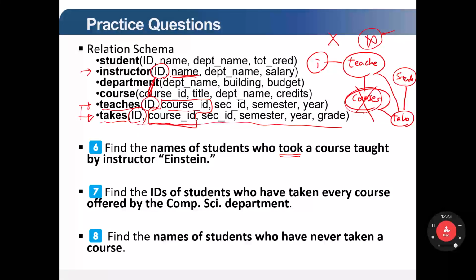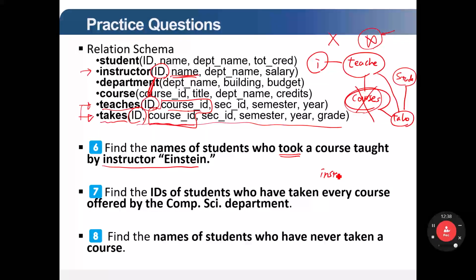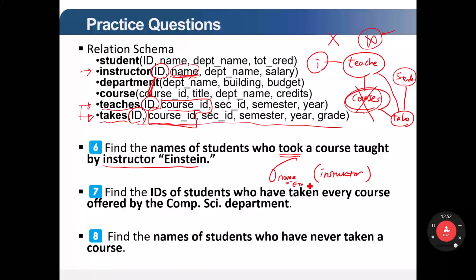So the answer to this, the relational algebra for this query can be written like this. First, we should find out the instructor named Einstein. So the instructor table will be used for this select operator, and we should check the name column of the instructor. So name must be equal to Einstein.